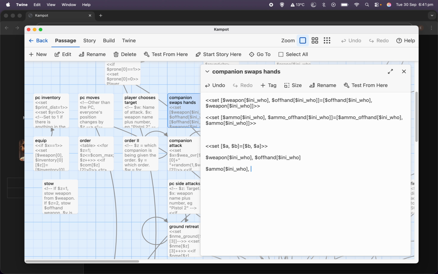So if we swapped a pistol with 4 bullets in it from our main hand to our offhand, well, the fact that there's 4 bullets should also go from our main hand to our offhand, obviously. And for that, we use the two arrays $ammo and $ammo_offhand. $ammo being the ammunition for the weapon in the main hand, and $ammo_offhand being the same but for the not main hand.